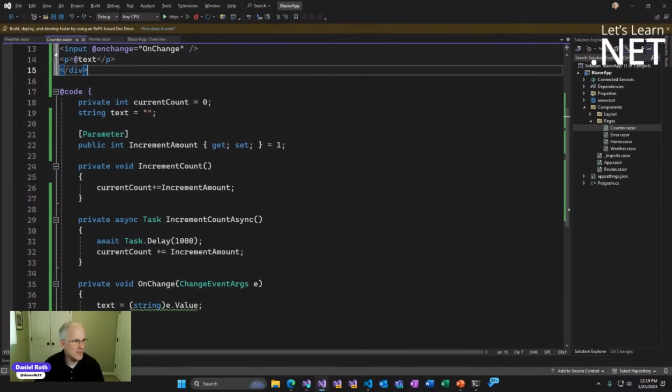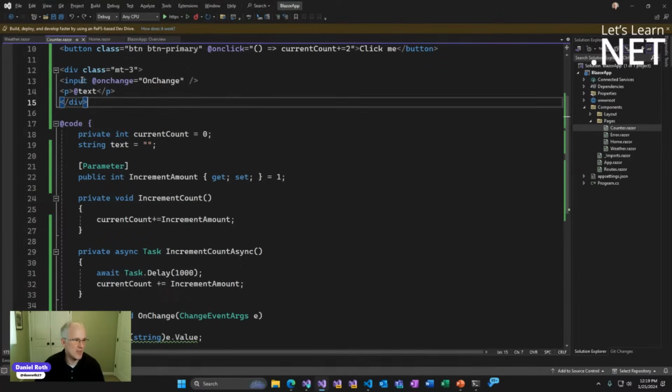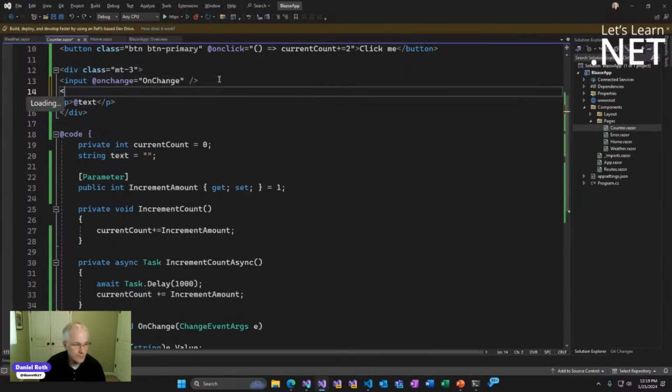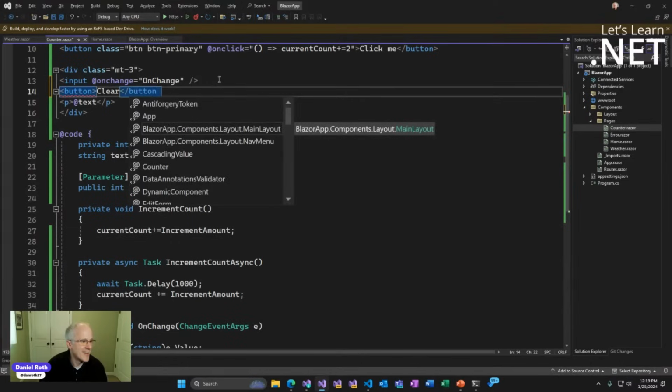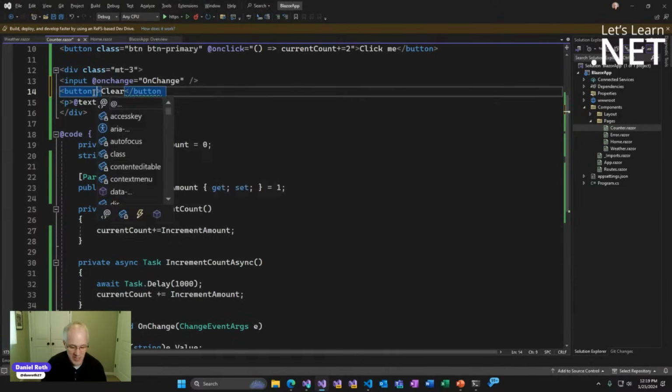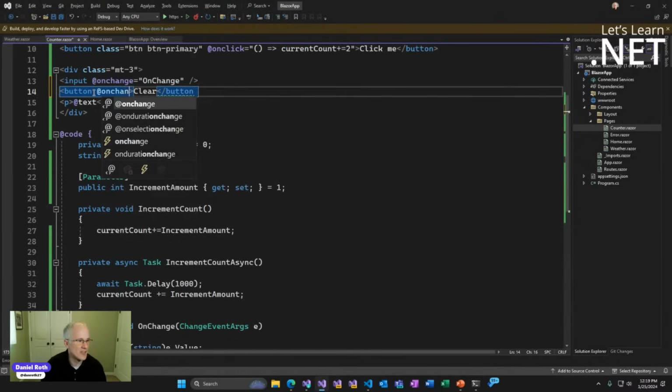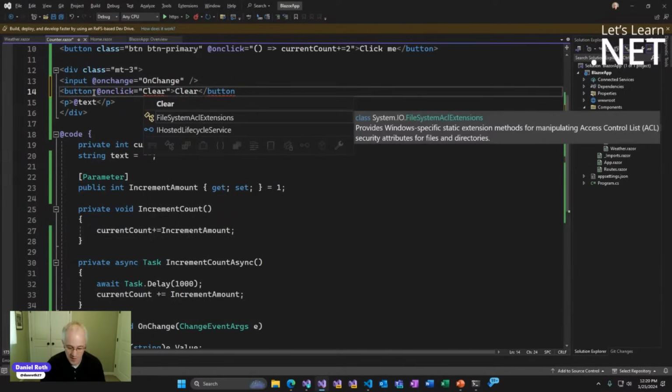Right now, we have this input that when it changes, it sets the value in code. But what if I want the value of the input to also reflect whatever code change I make to the text variable? For example, let's add a button, and let's have this be called a clear button. That's why I was having trouble typing. And what I want this clear button to do is have an on-click event, and we're going to clear that text value.